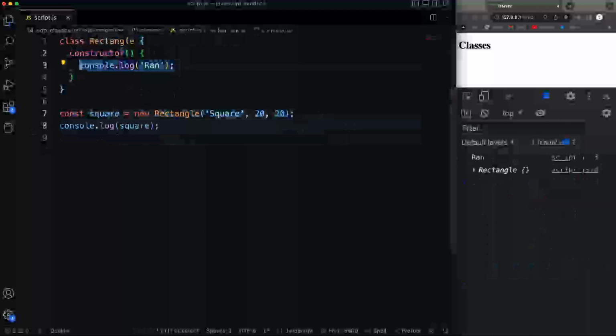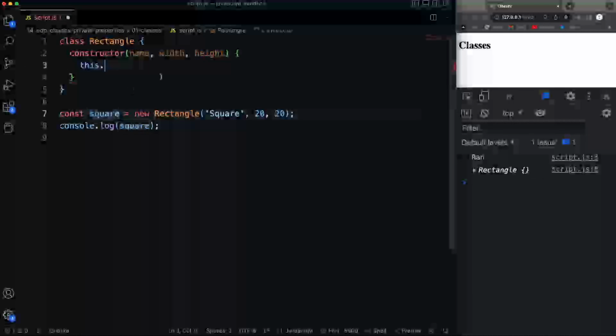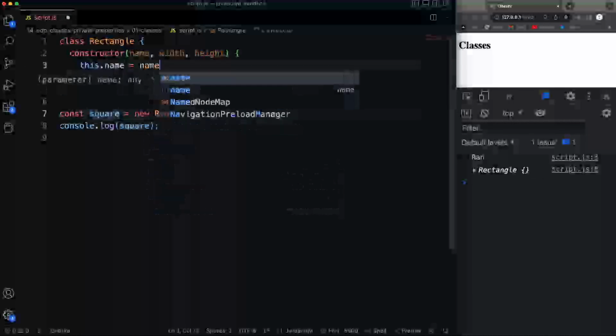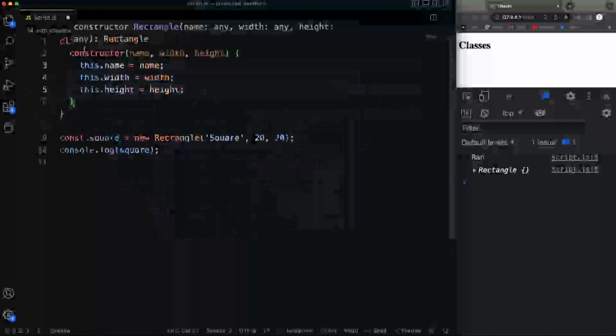So the constructor is used for a lot of things, but essentially it's used just like a regular constructor function. It takes in our properties. So let's say name, width, and height. And then just like a regular constructor function, we have access to the this keyword, which again will pertain to that instance. So we'll say this.name is going to equal the name that's passed in. Same with the width, and same with the height. Okay, so you can see this looks very familiar to what we've already been doing. It's just wrapped in a class.